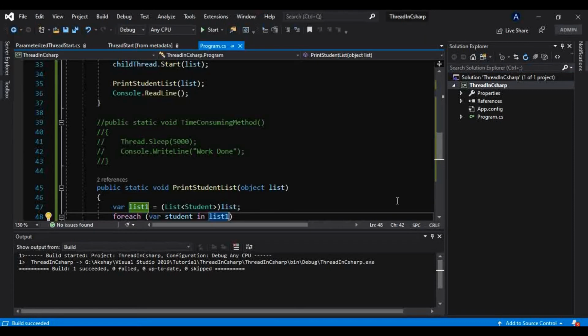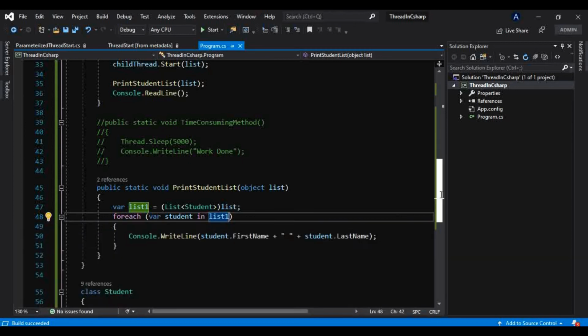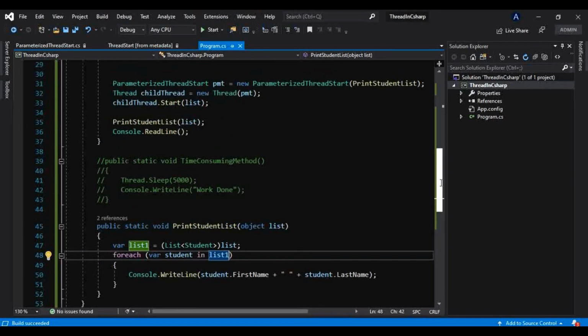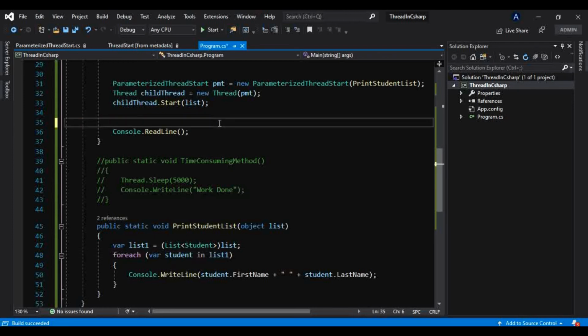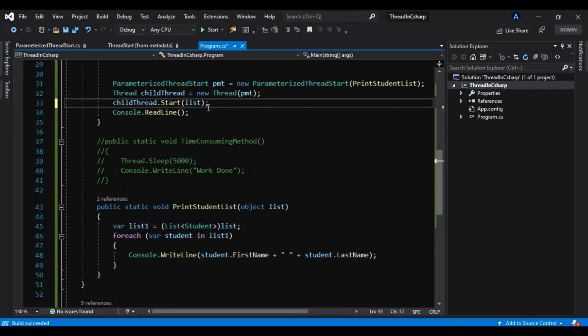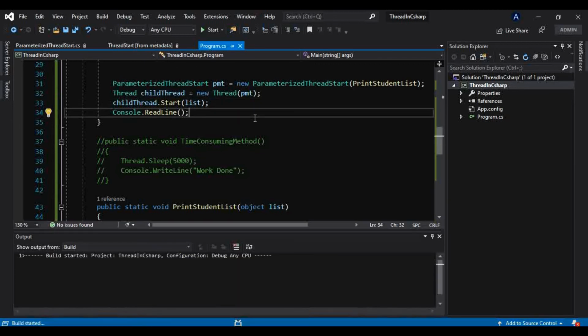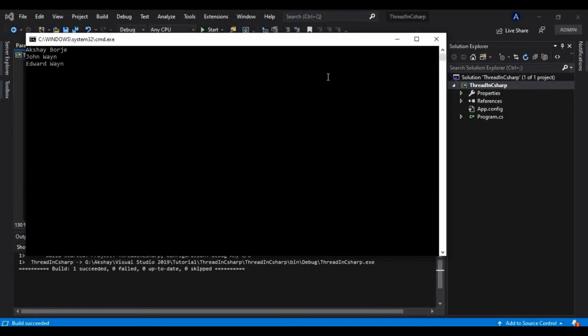But now why is it printing that again and again? Because yes, we are calling that method twice. Instead of calling that through this thread, we are again calling that explicitly. So now if I run, we are getting that output.